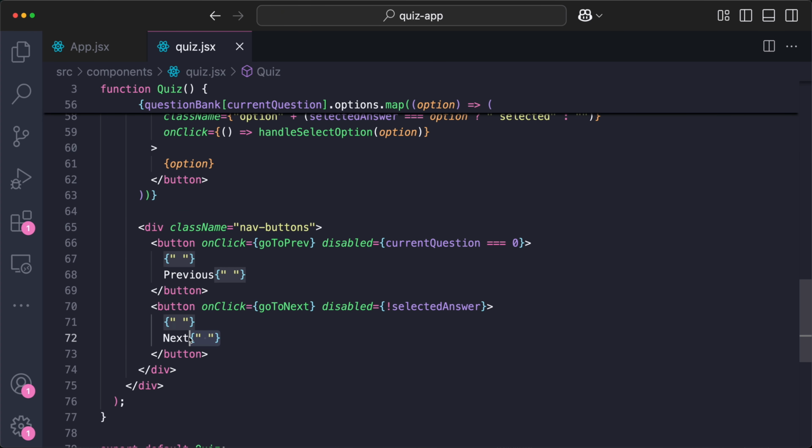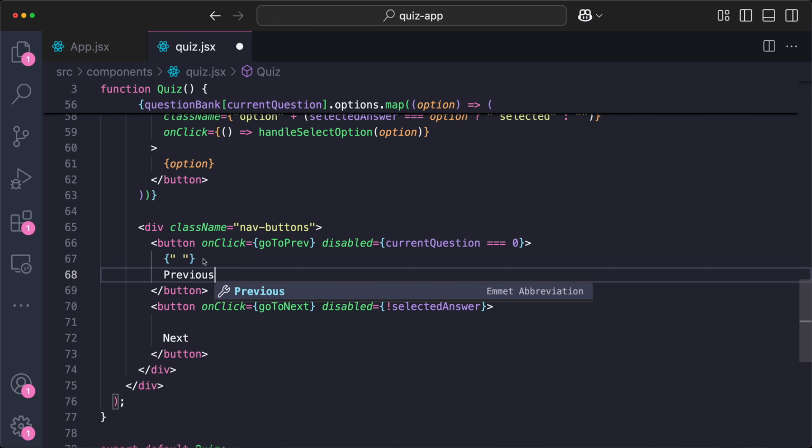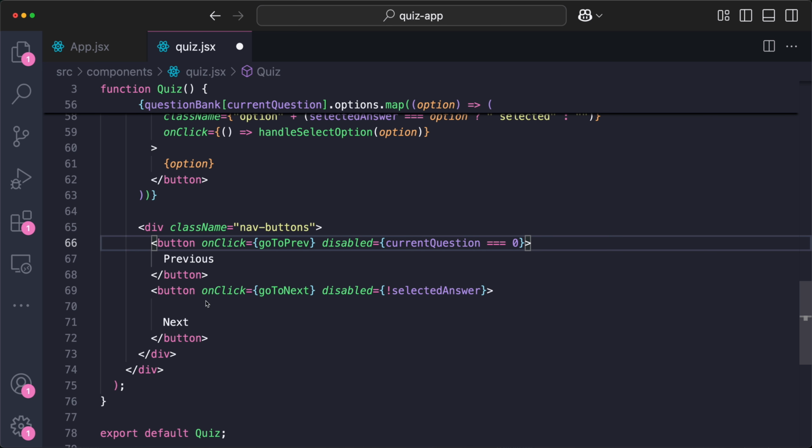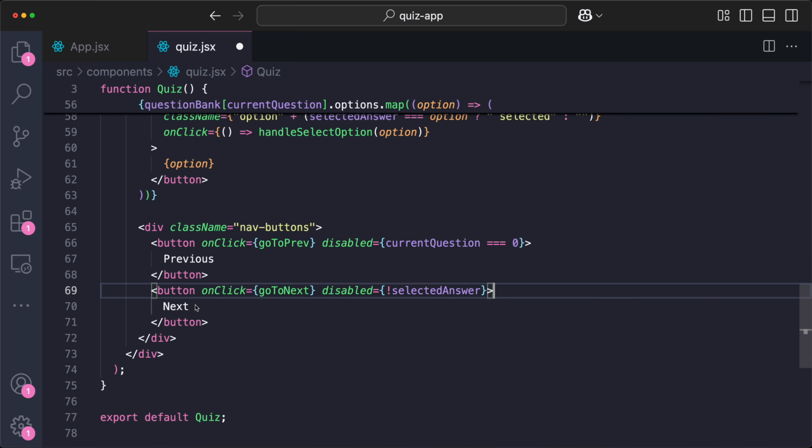If it's not on the last question, then it should say next. By the way, if you see all these annoying things, ignore it, okay? It's not important. But yeah, so for the next button over here, we have to make that distinction.